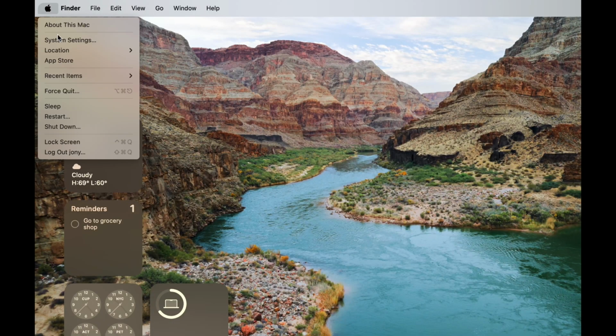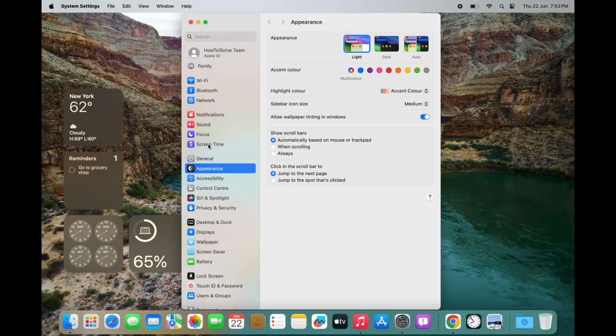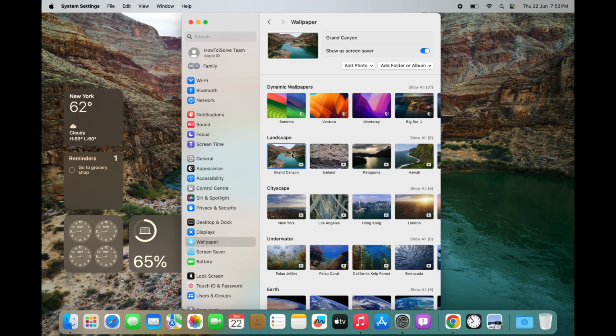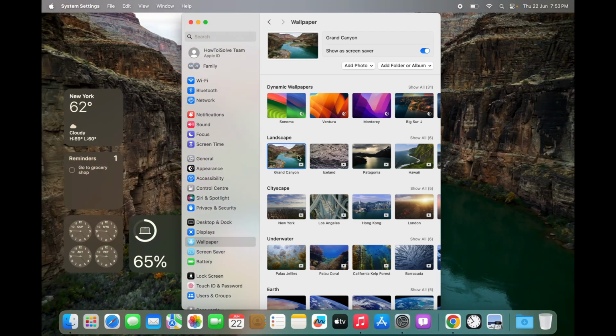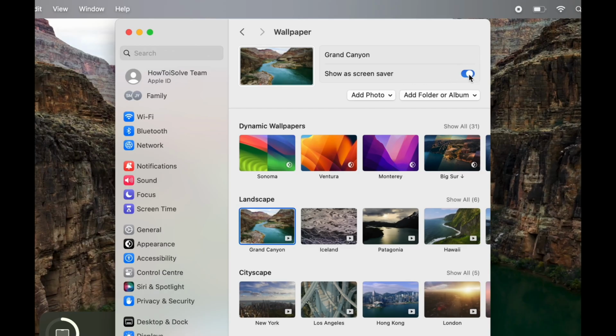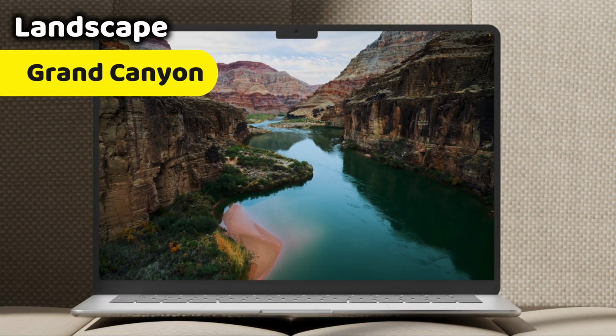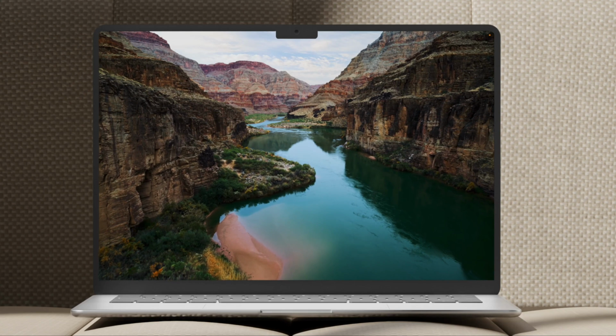To download, go to the Wallpaper settings under the System settings on your Mac. Click on the wallpaper to download it and wait for the download to complete. Enable it with the Show as Screensaver toggle from Settings. And enjoy the slow motion wallpaper on the desktop and screensaver or lock screen as well.